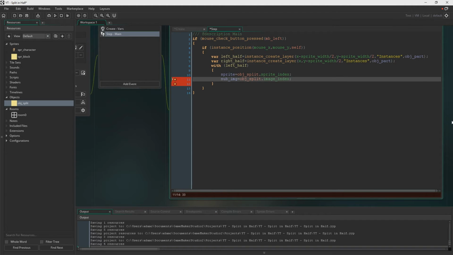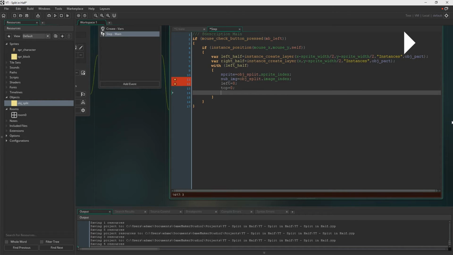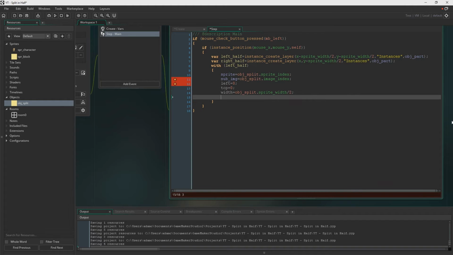Subimage doesn't matter if you don't have something that moves. But obviously I'm going to use the character later on, so that's important for me. Now the left and top, so we're going to chop it from top left. So 0, 0, it's the top left of the sprite. The width, we're going to divide 2, and that's how far we're going to split. And we're going to do the full height.